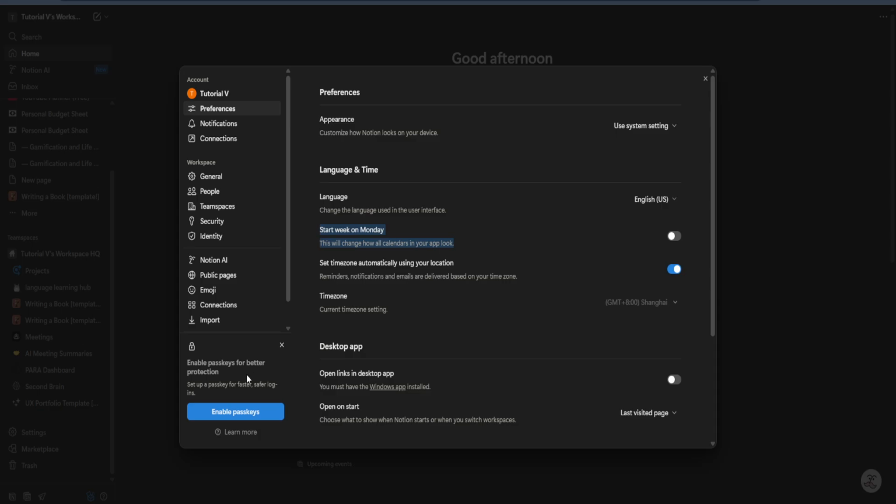As soon as you toggle the switch, Notion automatically updates your calendar settings. There's no need for an additional save button or confirmation box. You can immediately go back to your workspace and see that the changes have been applied.